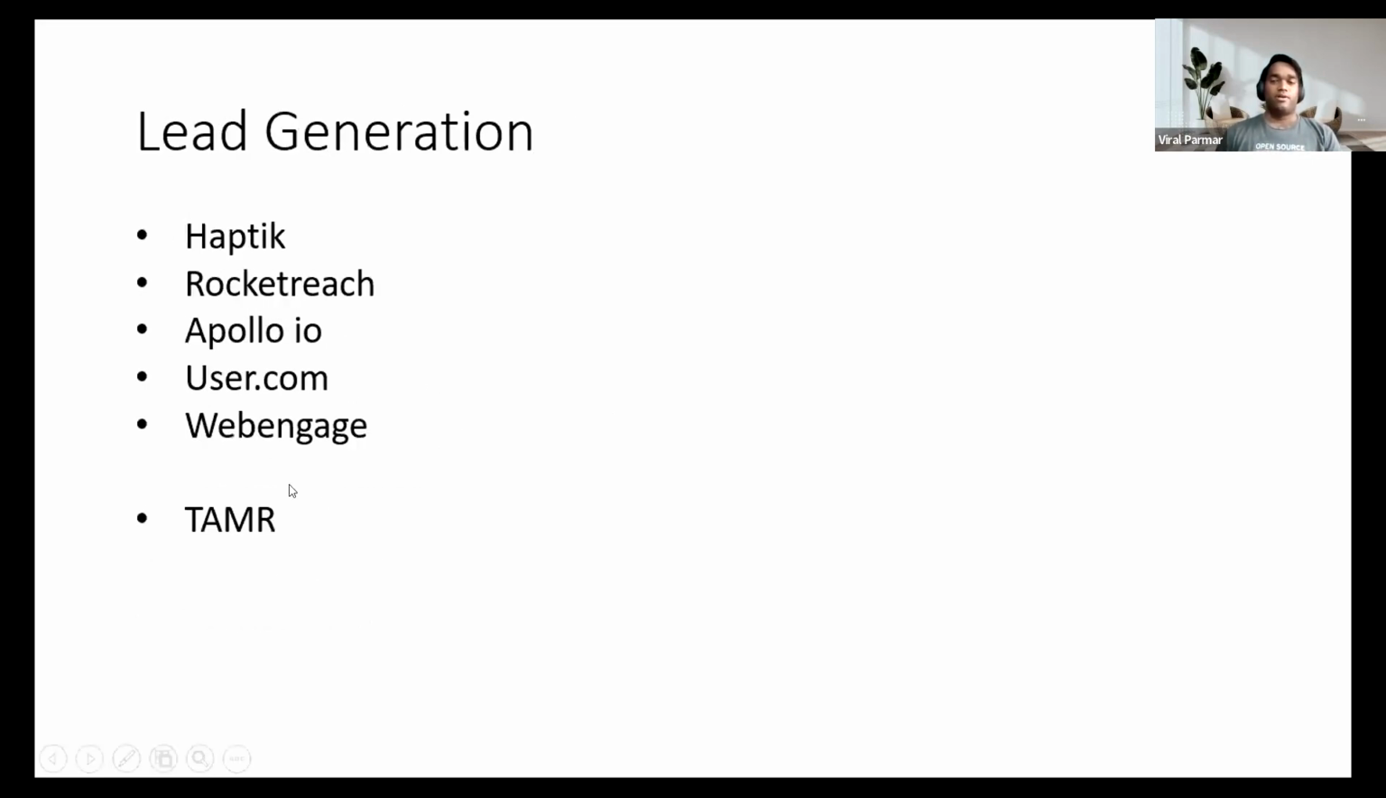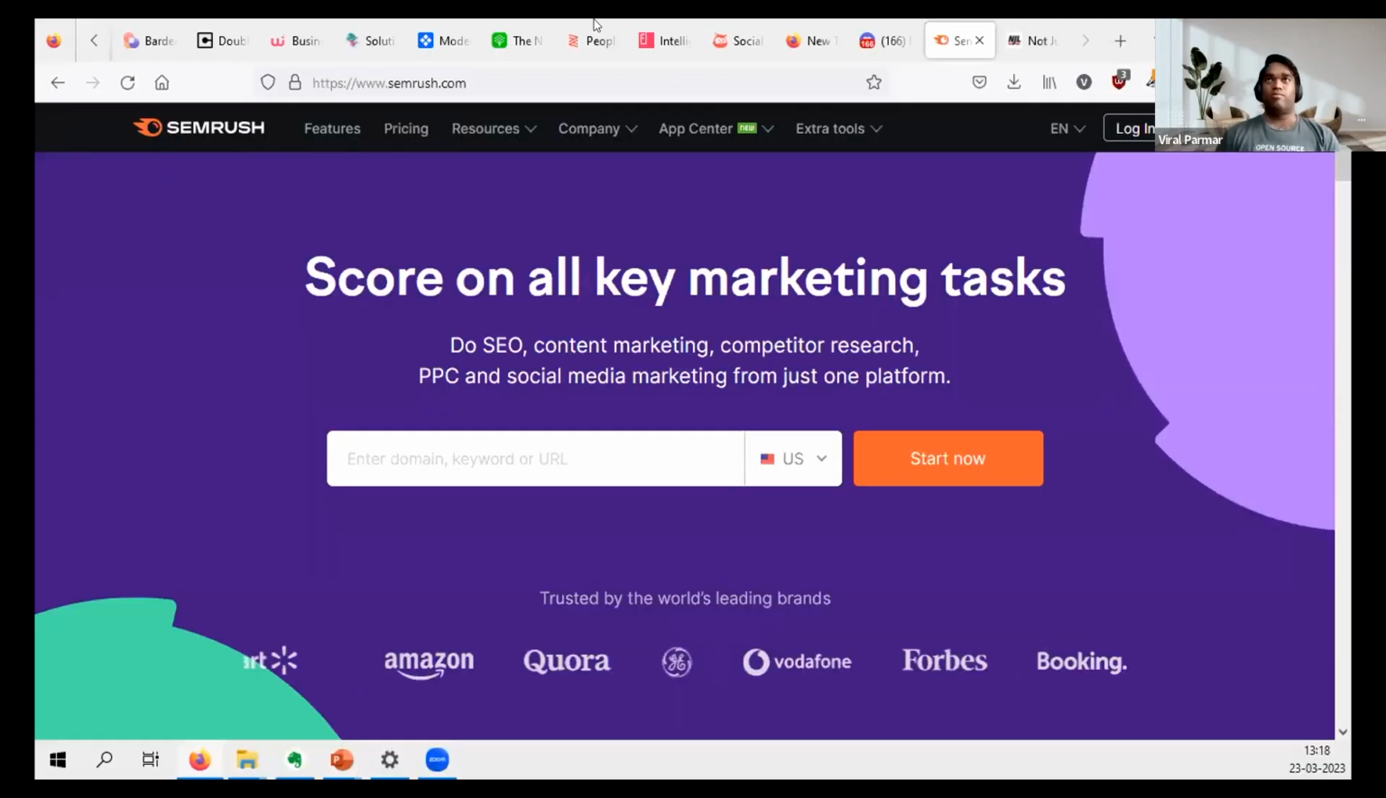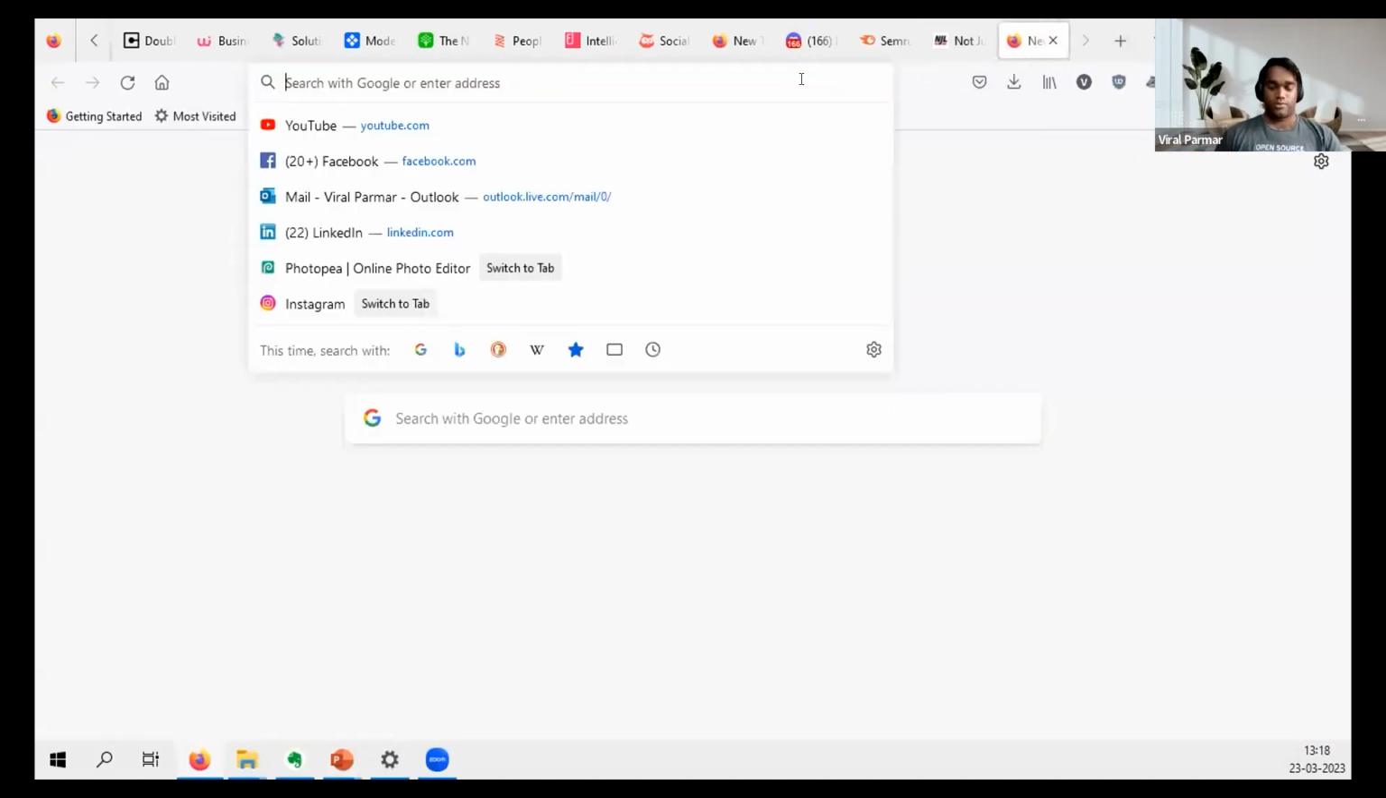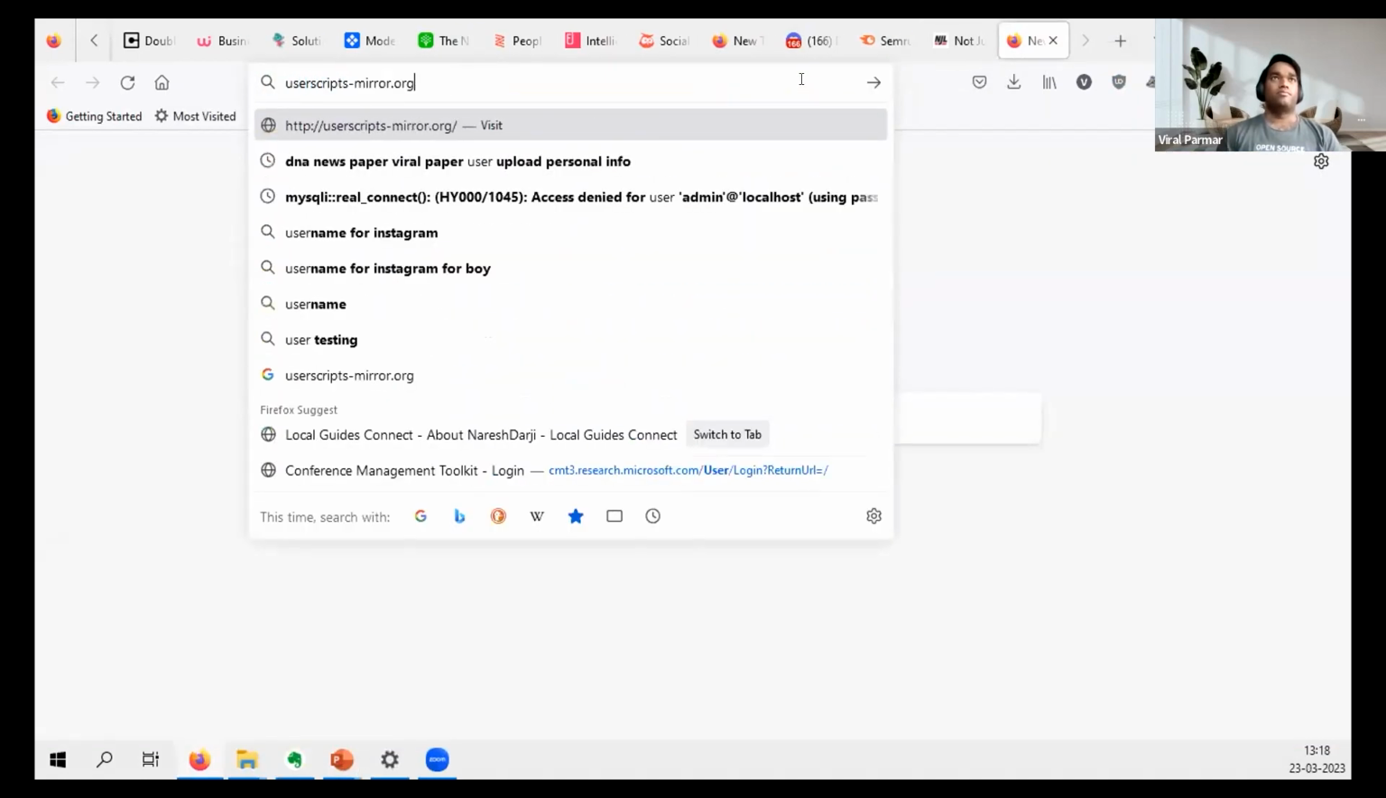Then if you want to generate leads and manage leads very easily, these are a few websites, the tools basically, that you guys can try. So Haptik is a good tool, Rocket Reach, Upload.io, user.com, and WebEngage. And also there is a latest AI-enabled tool that is Tammer. So let me just quickly show user.com. It is logged in.